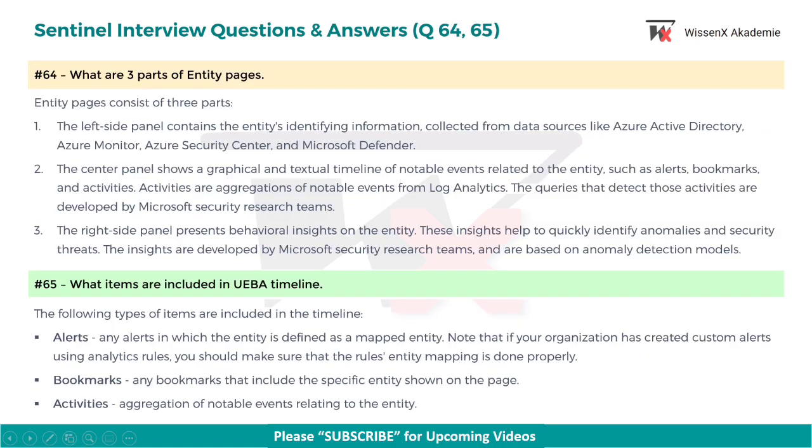Next, what are the 3 parts of entity pages? Entity pages consist of 3 parts. First, the left side panel contains the entity's identifying information, collected from data sources like Azure Active Directory, Azure Monitor, Azure Security Center, and Microsoft Defender.